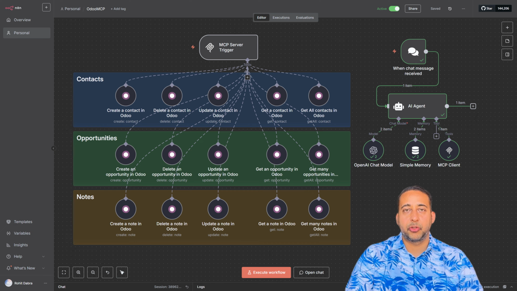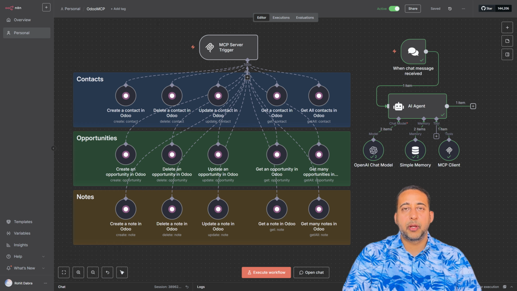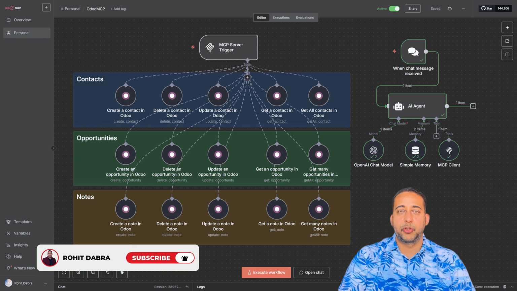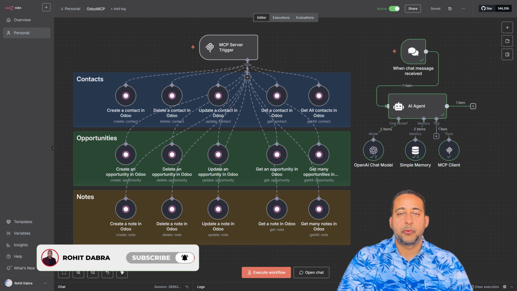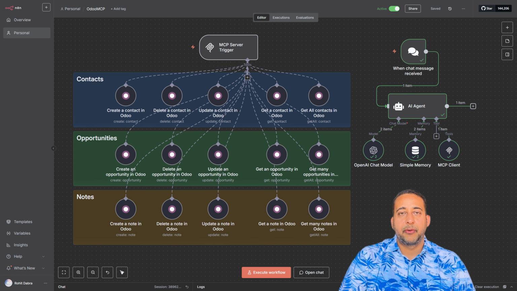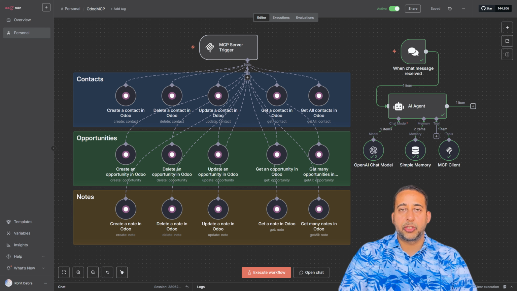Let me introduce you to my latest N8N workflow, MCP Server for Odoo. If you've ever struggled with managing things with Odoo, this workflow is about to become your best friend. Let's jump in and see what it can do.